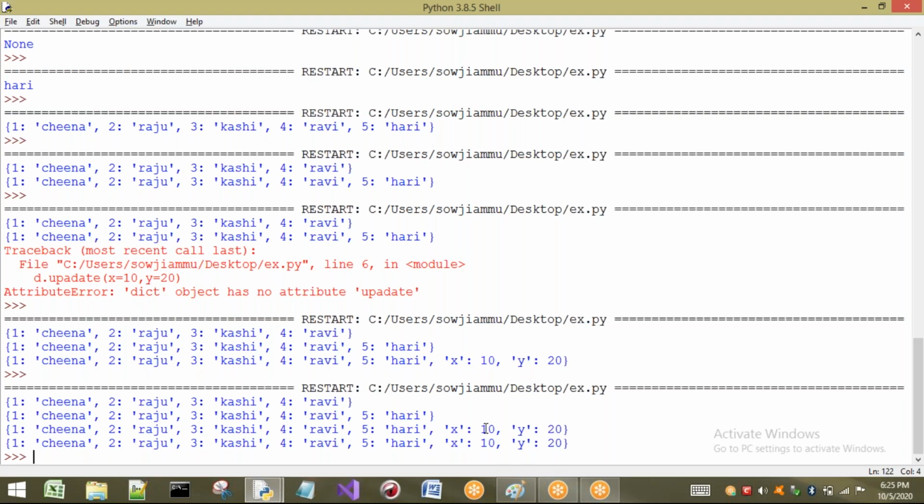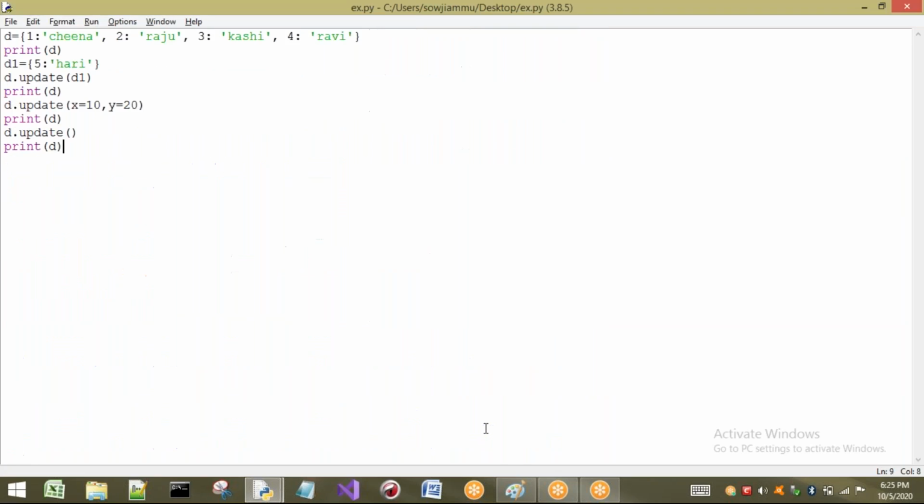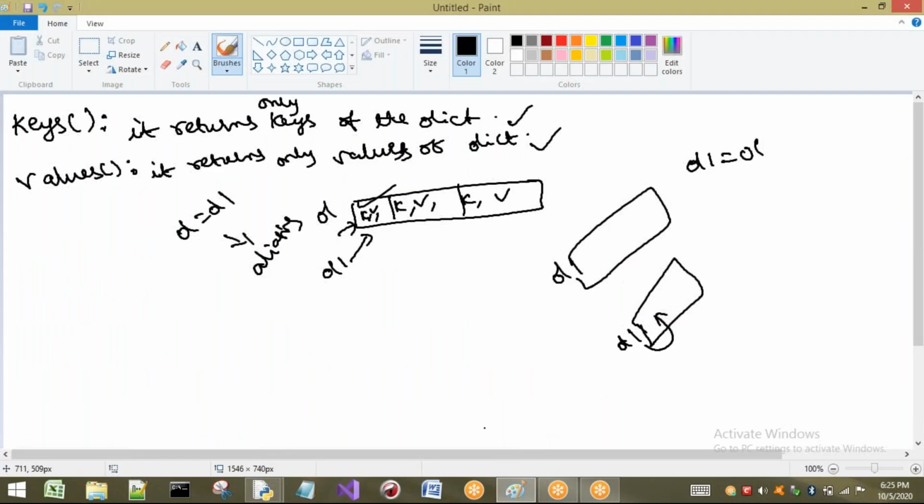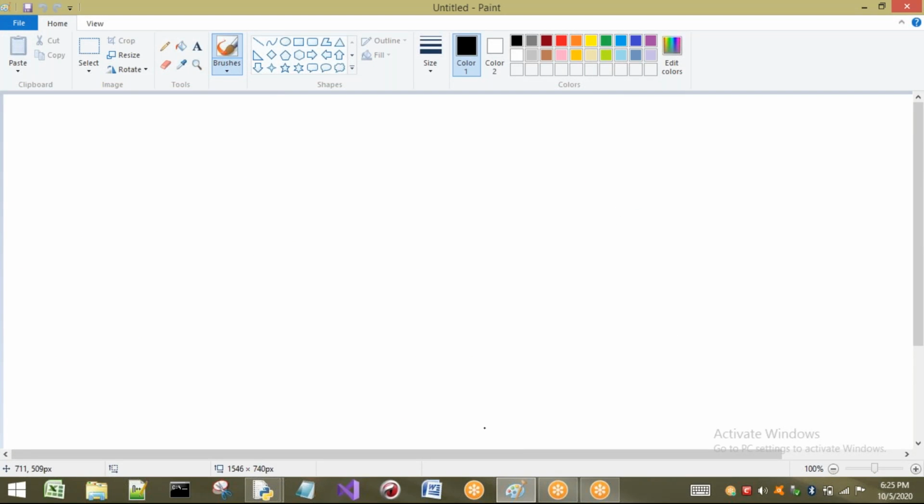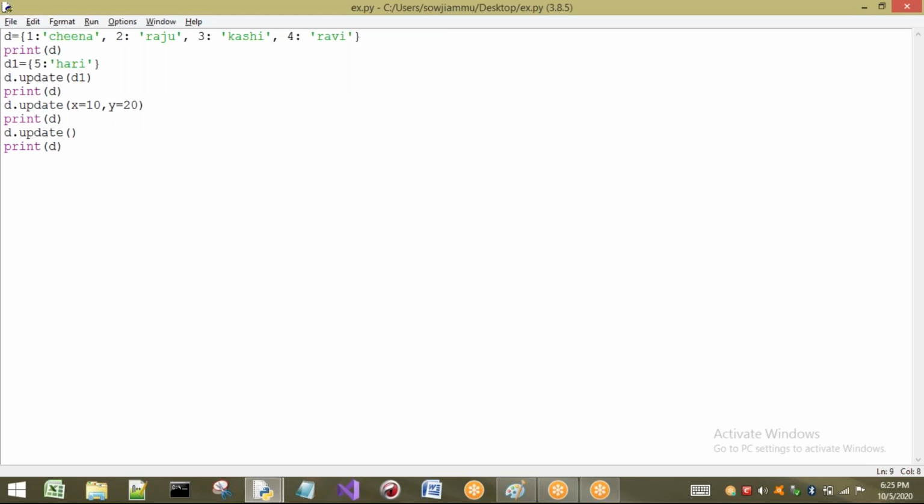Now, let us go to the next method, that is fromkeys. The method name is fromkeys. What is meant by fromkeys is that it is going to create a new dictionary from the given sequence of elements.